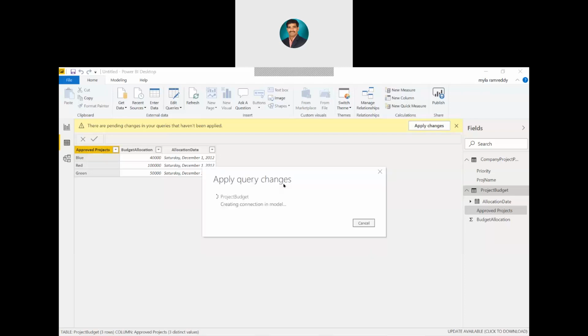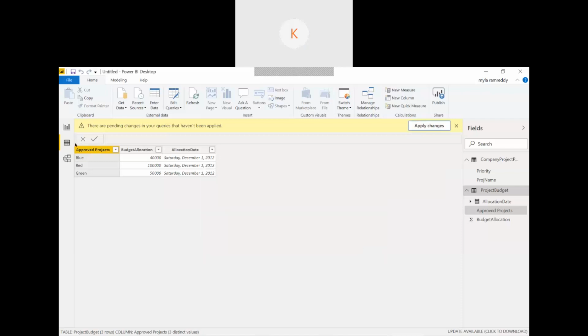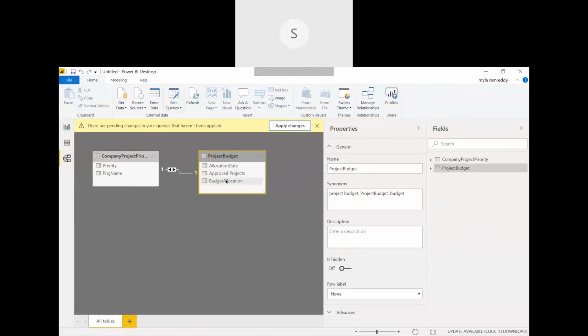Duplicate value is not allowed. Yes, wherever we have the one side, the system thinks it should be a primary key. It is mandatory. However, there are some workarounds also available. But it is mandatory.